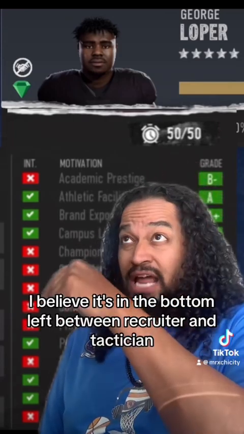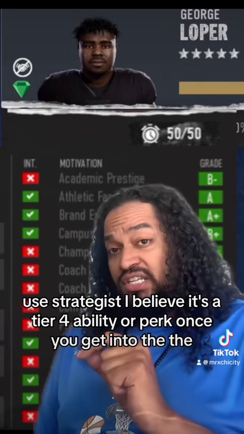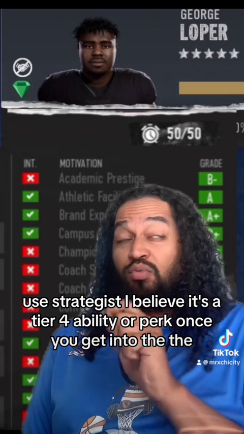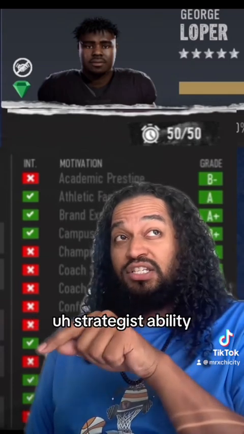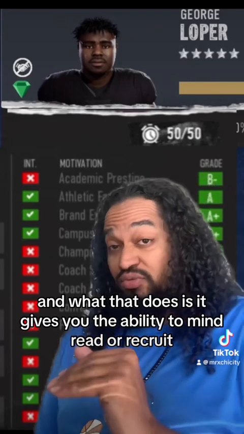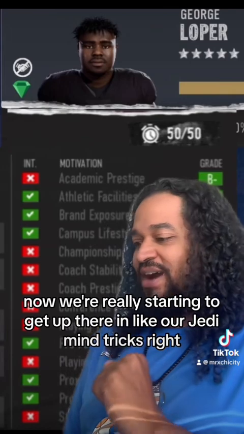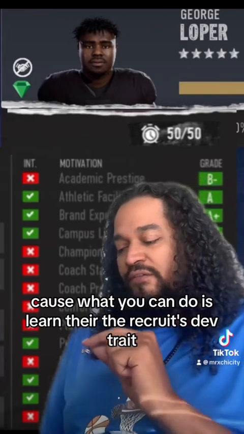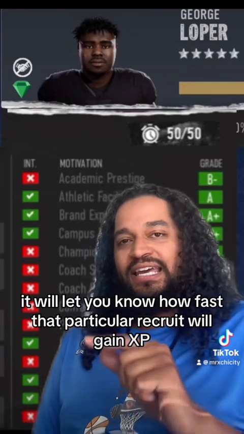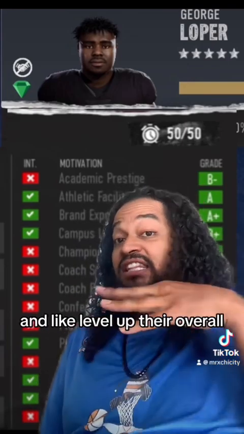Okay, so another tip I have for you guys is that you can use strategist in your coaching ability tree. I believe it's in the bottom left between recruiter and tactician. Use strategist. I believe it's a tier 4 ability or perk once you get into the strategist ability. And what that does is it gives you the ability to mind read a recruit. Now we're really starting to get up there in like our Jedi mind tricks, right? Because what you can do is learn the recruit's dev trait, and what that'll do is it will let you know how fast that particular recruit will gain XP and level up their overall.